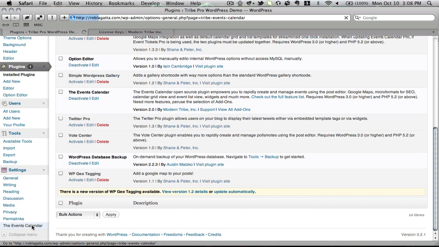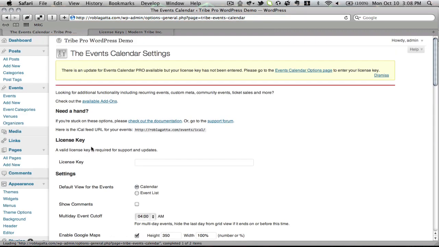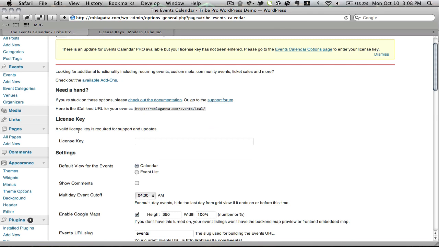I'm going to click into the Events Calendar settings. And up here, where we have the license key field, we're going to see that it's blank. Naturally, that means that the key hasn't been entered, and so we aren't being treated as a pro paid customer. Let's drop that code in.